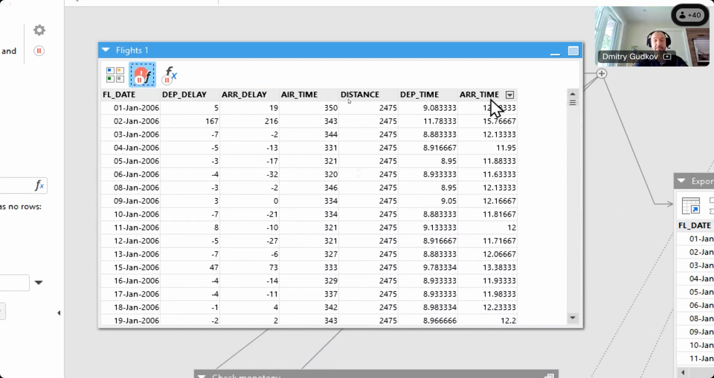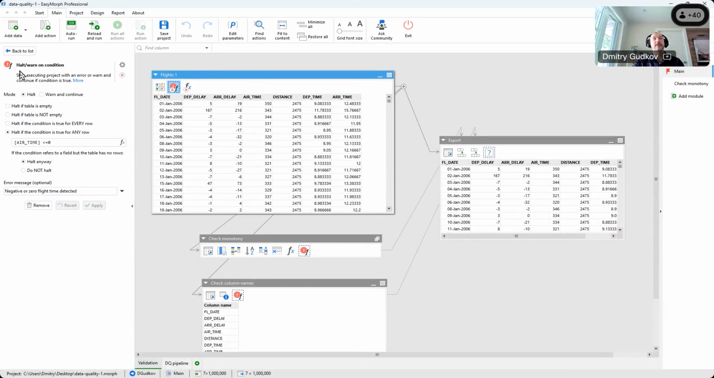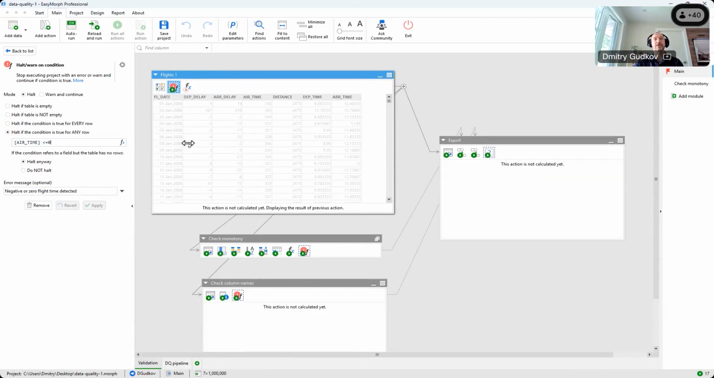And of course, we expect that the flight time should be positive. You cannot fly a negative time. So we've created a check using the halt warn on condition action. This action simply stops workflow execution if a certain condition is met. In this case, we check that the air time should not be less or equal to 0. Let's enable this action and see what happens.